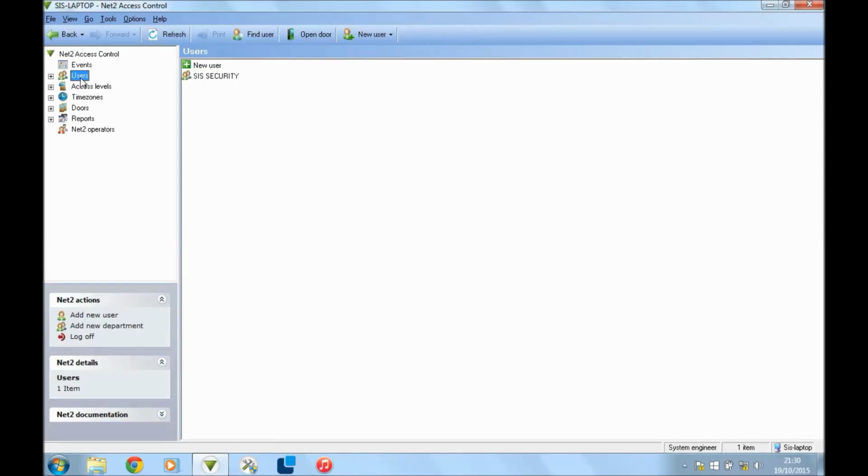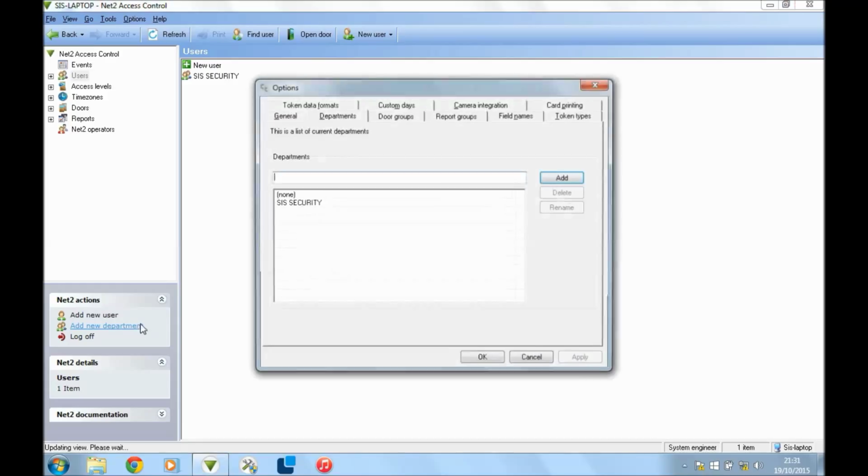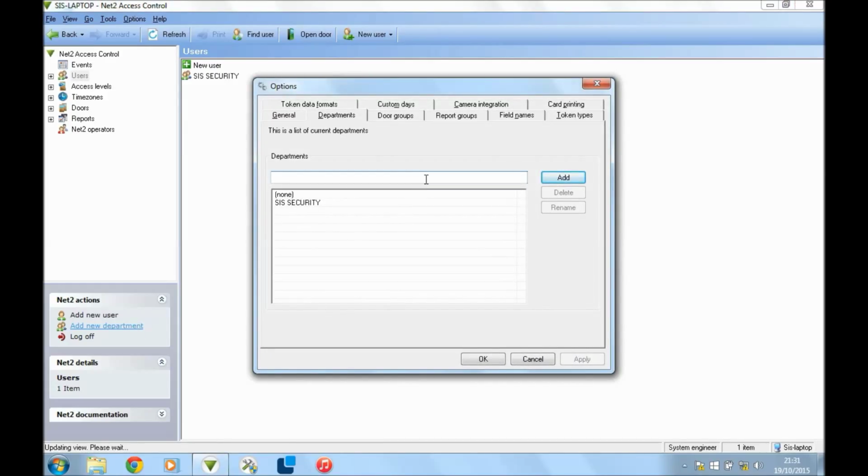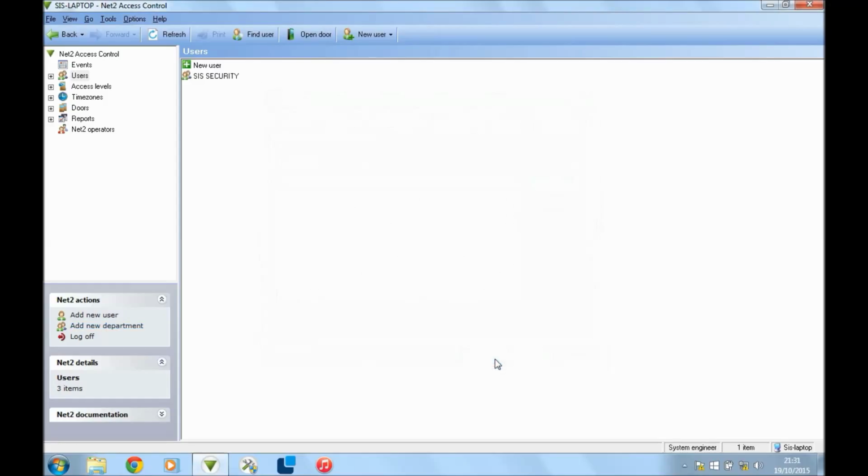So if we go to our users menu on the left here, that'll bring up our users section. At the minute, I've got one department called SIS Security. With this area, I suggest you have lots of departments. Unless you're a very small site with only a few users, it doesn't matter. But if you're a big building, it's easier if you have lots of departments. So to add a new department, you go down to the bottom here on the left, and you press Add New Department. In the top here, you just want to add your departments. So you might have cleaners, management, and whatever you like. That'll do for now. So we've got cleaners and management. Now you want to hit apply in the bottom right and press OK. And then if you hit refresh here, that'll refresh the screen.